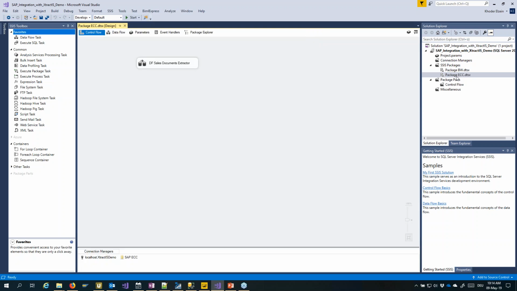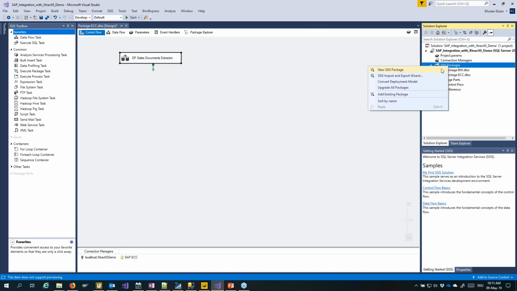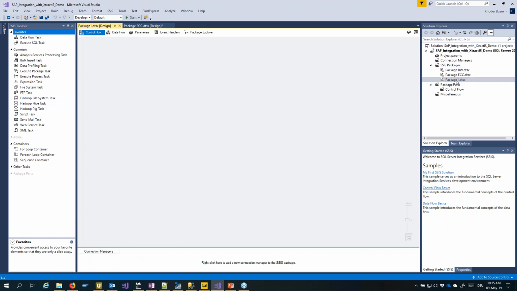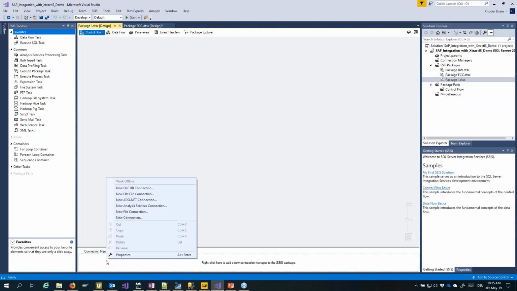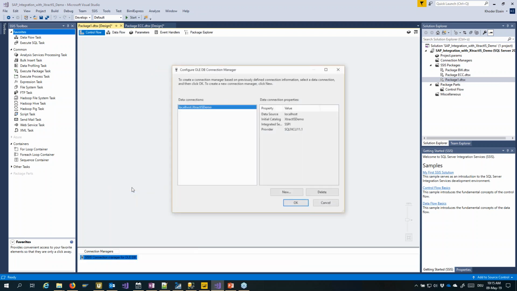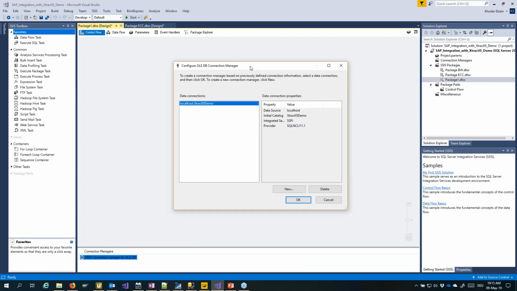This package here, as you see, is for extracting data from the ECC system. Let me create a new package and show you how that works. So here you see I have now a new package. Here it's easy. The first thing you need is to define a SAP connection and a connection to your destination.